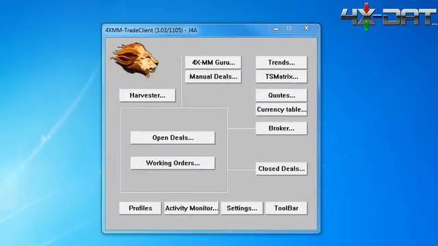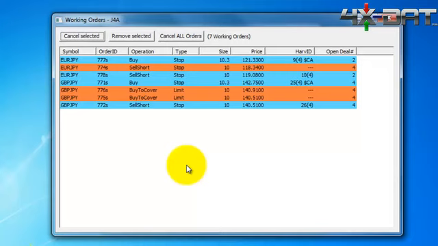Now, when we take a look at the working orders module, we'll see all the orders that have yet to be executed. Each order is given an order ID so we can specifically identify it if needed. In some cases we'll see orders to enter trades, and in other cases we'll see orders that will manage the positions that we already have entered. If the order was placed by the harvester, it'll be identified here. If we've assigned a trade to a particular open deal window, it'll be identified here.